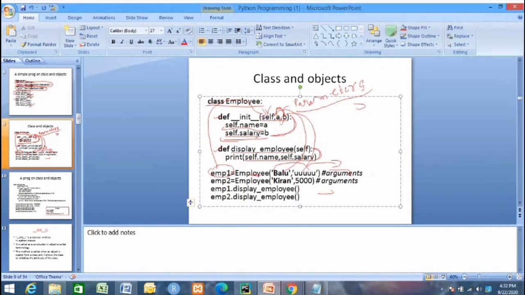Yes, sir. Okay. So emp1 is equal to employee, emp2 is equal to employee, which means two objects have been created. One object is called employee1, another object is called employee2. Now, using the employee1 object, I am calling the display employee method. And using the employee2 object, I am calling the display employee method. So like this, I can call any number of methods.